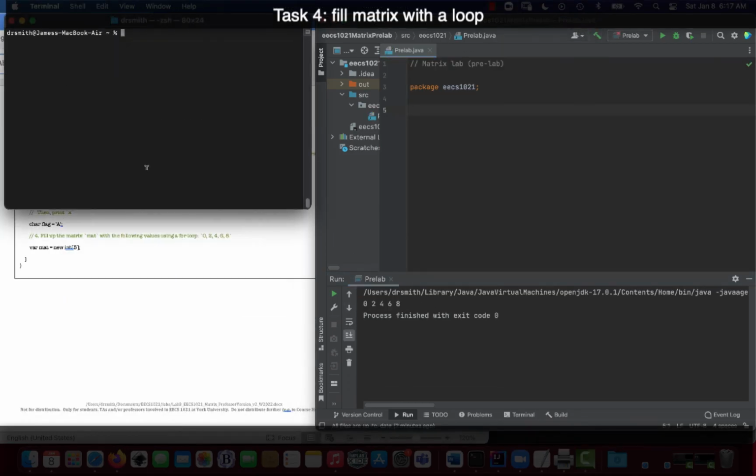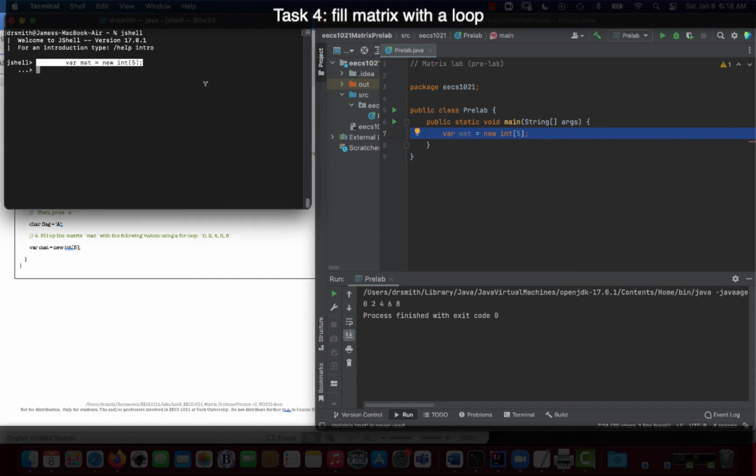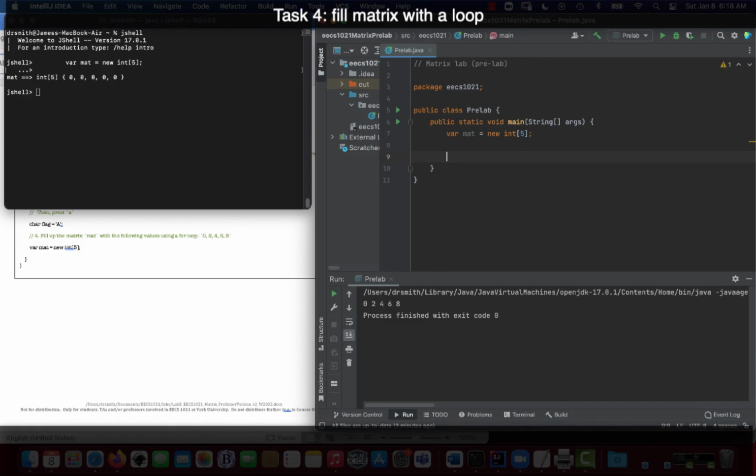Wonderful. All right, next up, task 4. Let's fill a matrix using a for loop. All right, so I've got jShell. I'm going to set up my IntelliJ, where I've got my prelab class and my main method. So var mat is equal to a new integer array, and I'm going to specify the size of that array, like that. So I've got 5 elements in there. And you can see in jShell when it gets initialized it's filled with zeros, which is good.